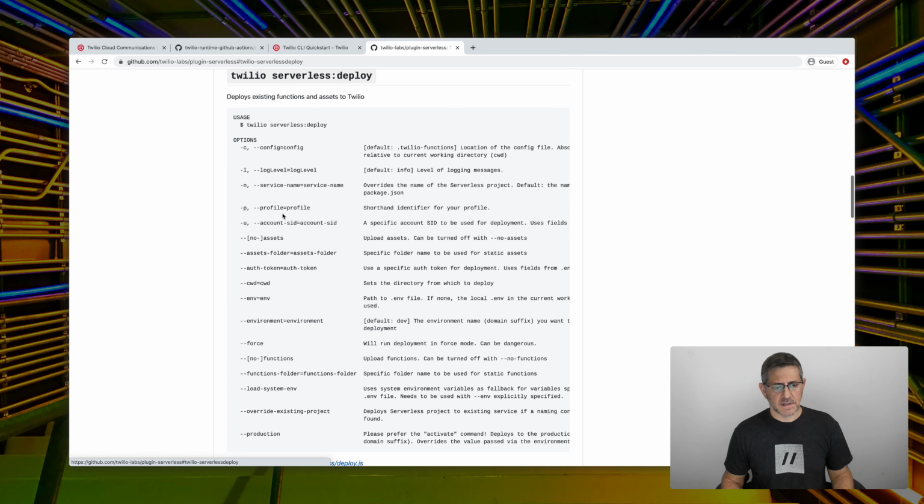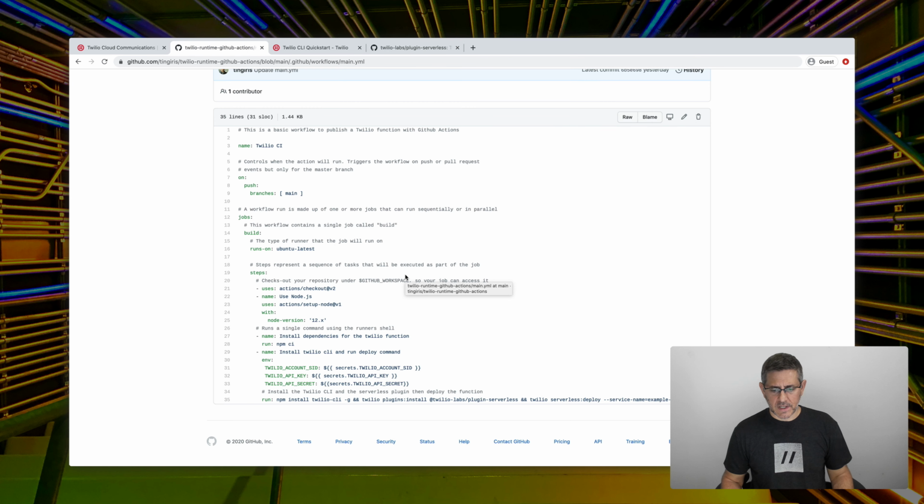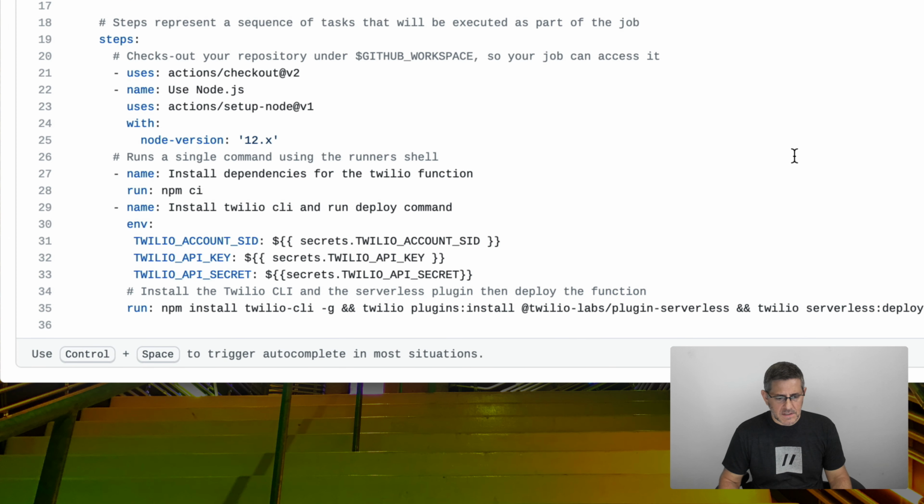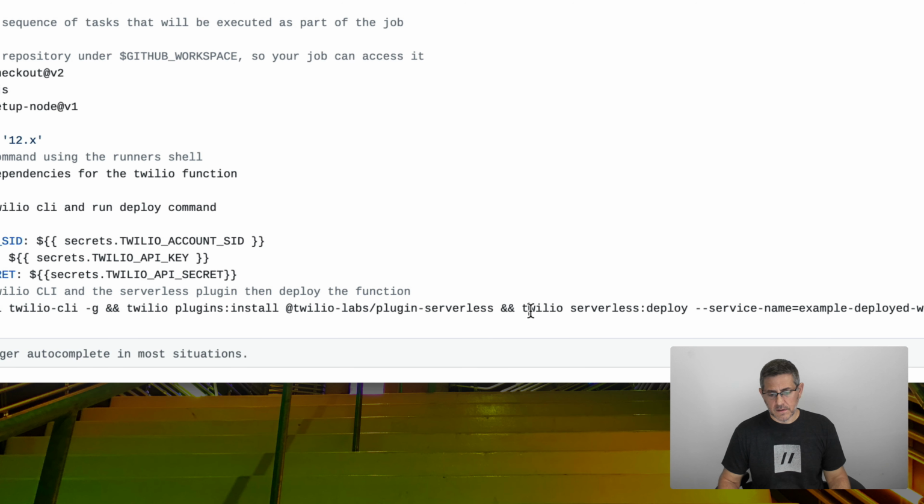And I'm using this deploy command here, with a couple of options that we'll take a look at. The options down here. So what's happening in this run command is we're using npm to install the Twilio CLI. And I'm just chaining commands together here so that we can do it all in one single run. And then we are going to install the Twilio Labs serverless plugin. And then we're going to run the Twilio CLI using the serverless deploy command and a couple of options here.